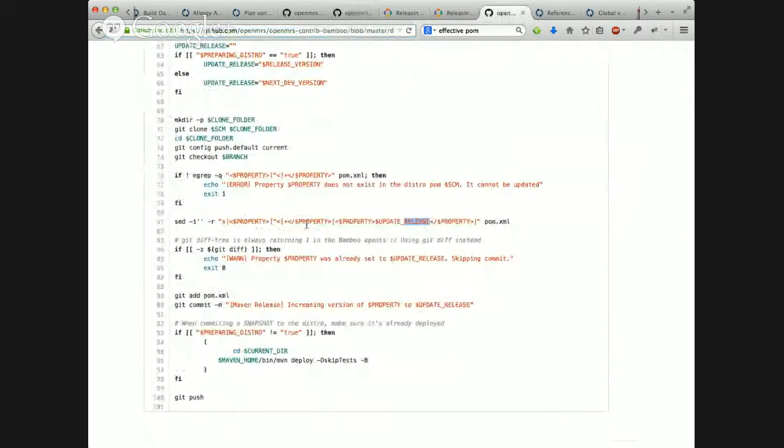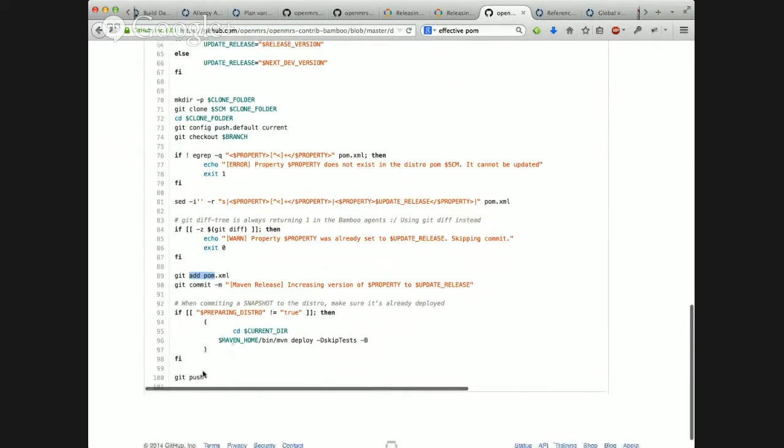Here, it changes the value of the variable using a set. It does a very simple git add and git commit, and at the end, it does a git push. So the thing that I'm doing, it's important to put a very important commit message so that you can actually understand what is coming.